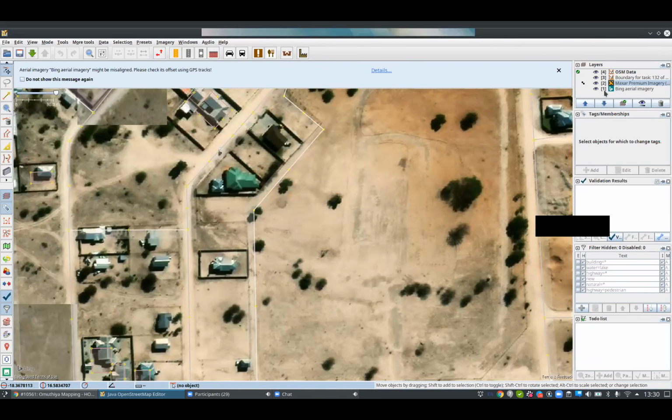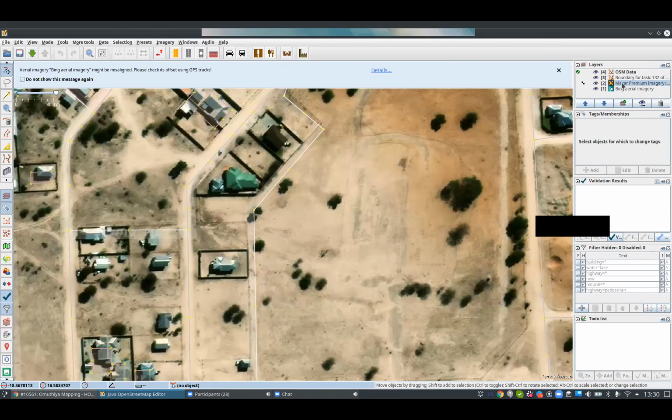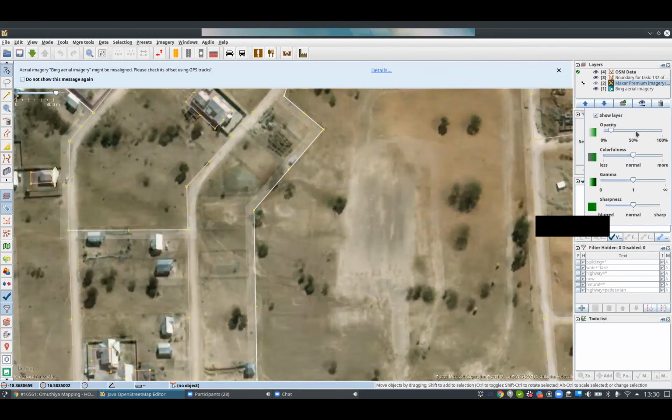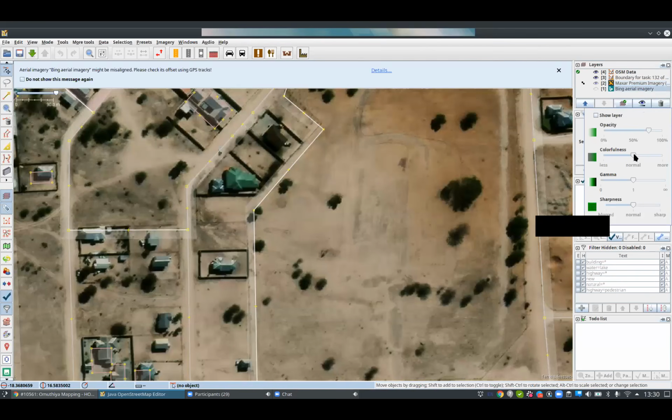One of the things you can do with your layers, like I mentioned earlier, is switch a layer off and on. The other thing you can do is change the visibility of a layer. If I click on this icon here, it will give me some more options. So I can change the opacity of my layer, and I can change the colorfulness.